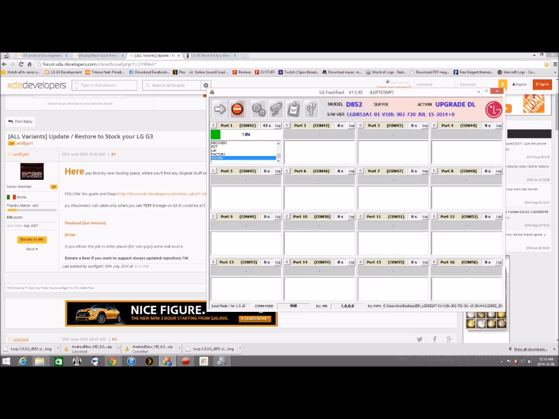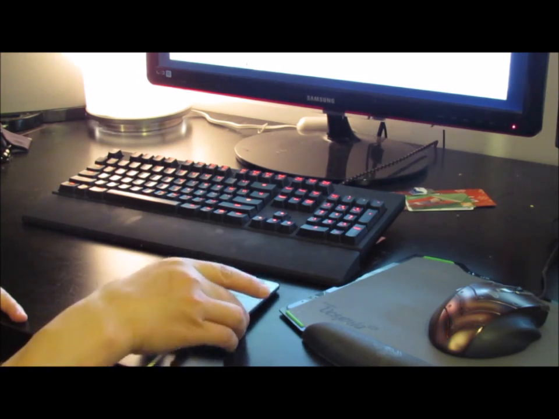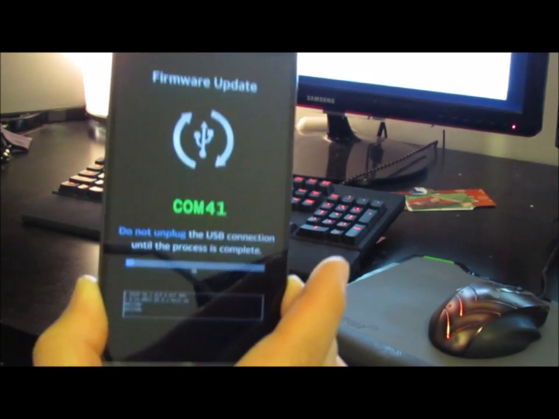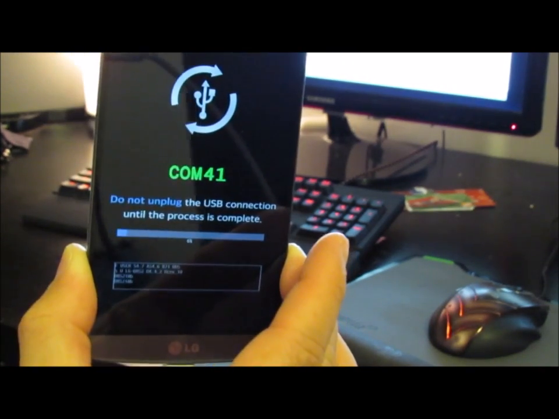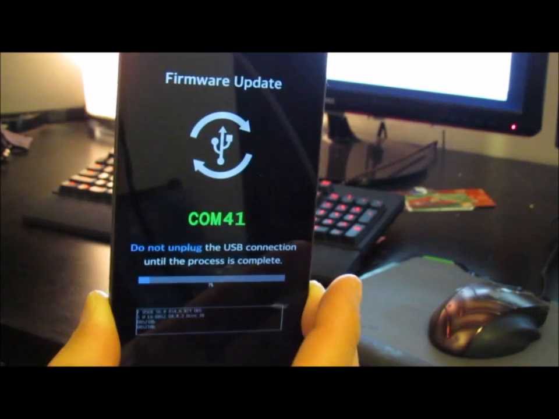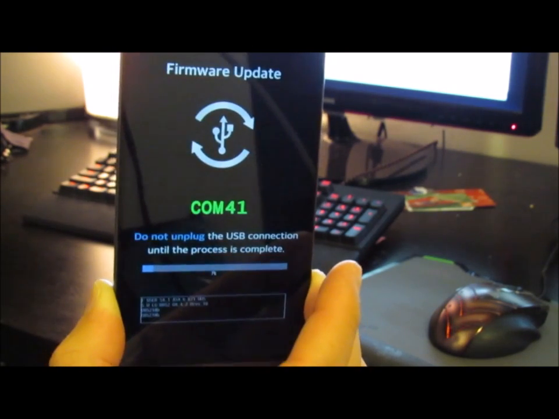So here it is, and as you can see, the green is slowly going up. That's the progress bar. If we take a look back at our phone, it also has a progress bar as well. So see, COM41, that's the port that we set earlier to make sure that it can communicate with the phone.